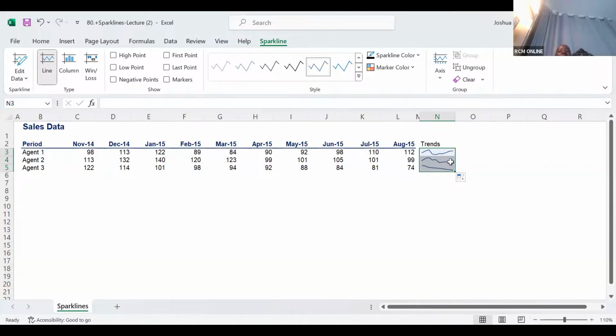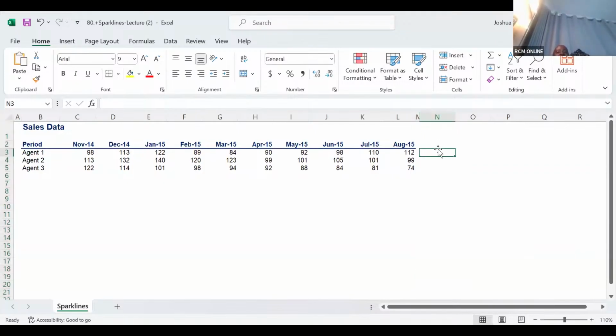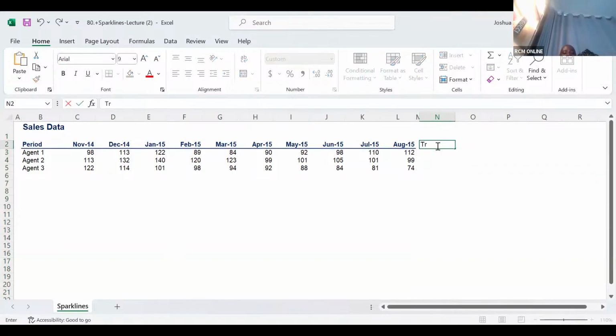Allow me to repeat again. So to wrap this, what I'll do, I'll come and wrap the whole column. How do we wrap the whole column? Control minus. There we are. And then, ladies and gentlemen, we'll come here and write the name trends. Write the name trends there.